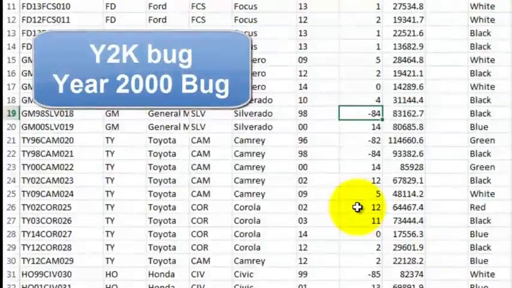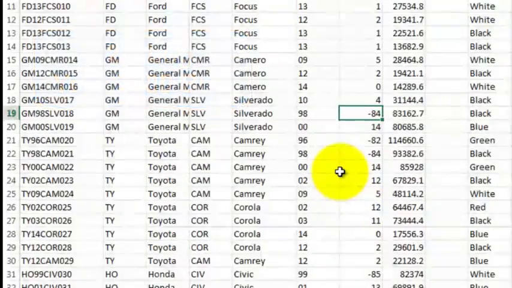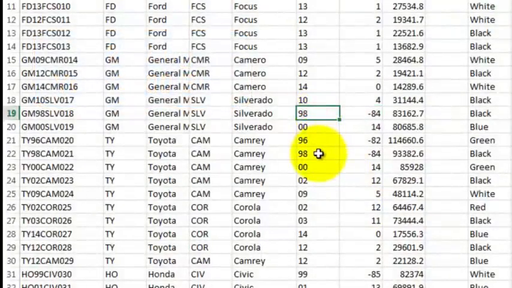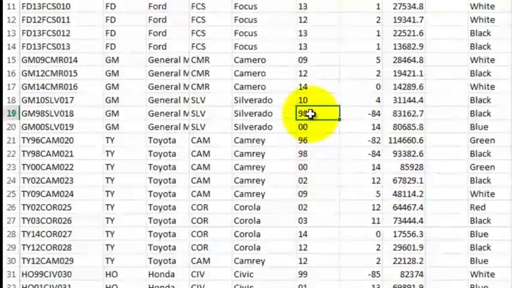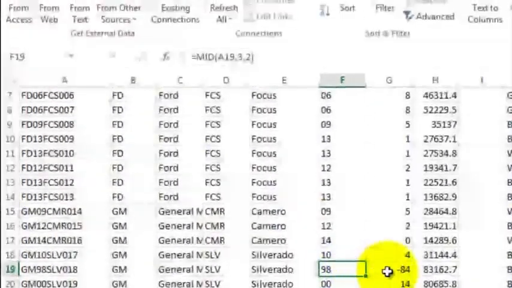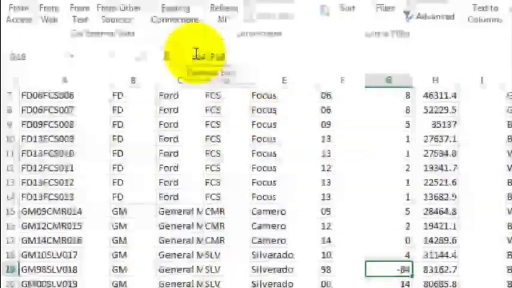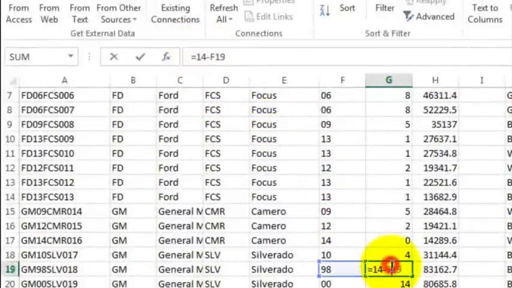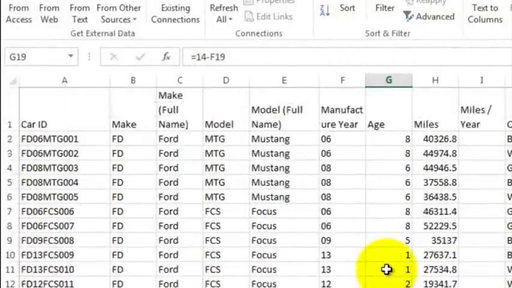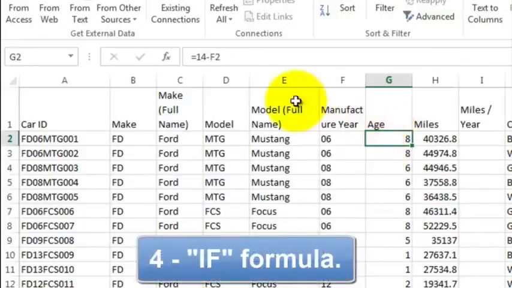Well, that was called the Y2K bug, where computers just held 2 digits for every year. It worked until we switched over to the year 2000. So a 98 is actually 16 years old. And it gives us a negative 84. That's because it's taking the formula 14 minus the value in cell F19. Well, it's a correct number according to the computer, but it doesn't serve our purposes. We want to make sure that the number comes out correctly. So let's readjust our formula.